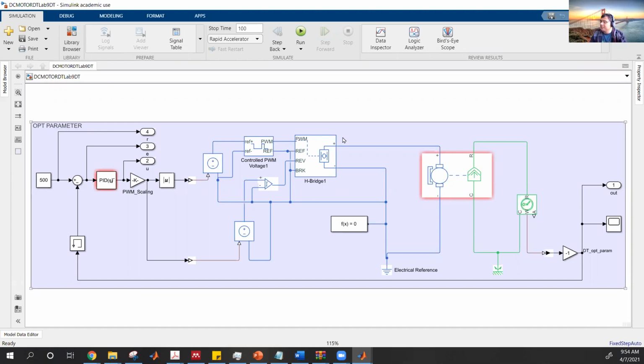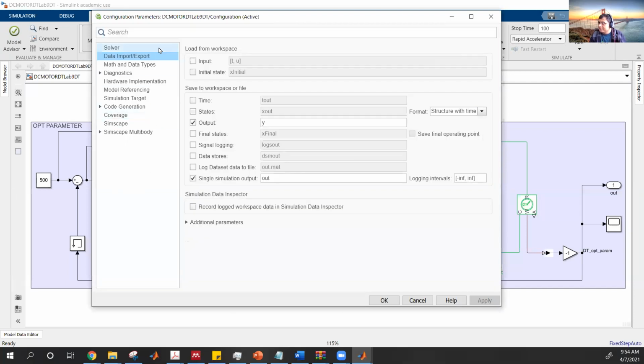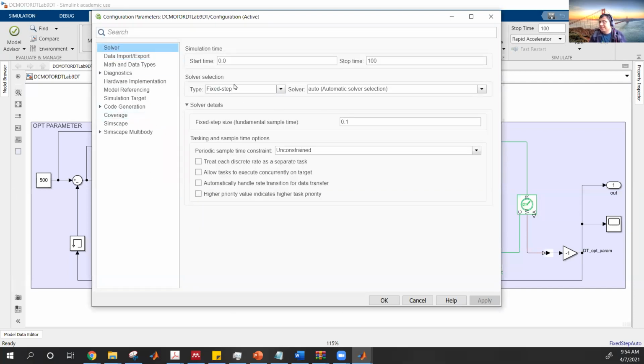So there are some things we have to be careful about. I'm going to provide you this model and the sample of the GUI. However, it's important that you pay attention to the details because each system is different and each system will have relevant features or characteristics that you have to incorporate. First of all, let's go here to the configuration panel. In this case, this is a fixed step simulation, 0.1 seconds.